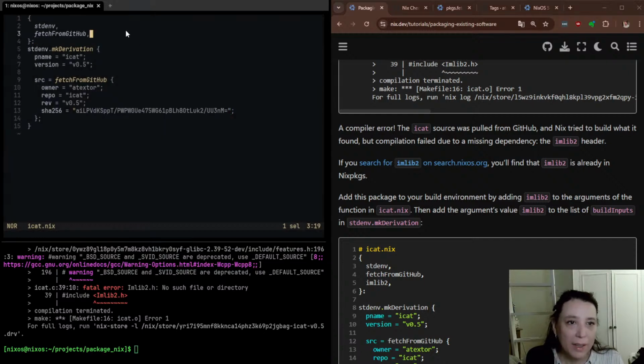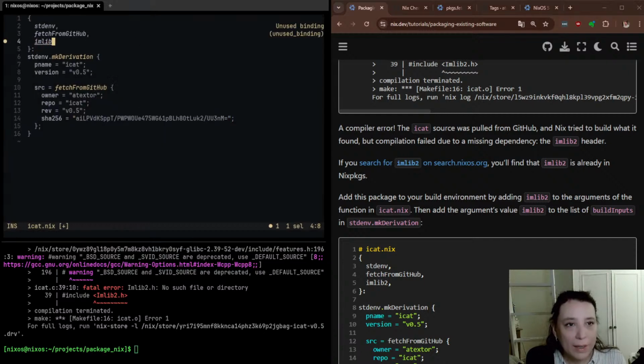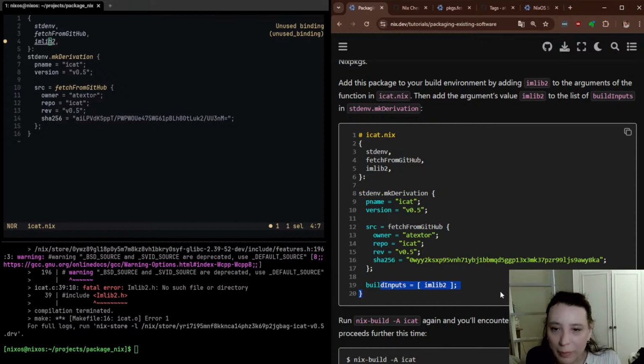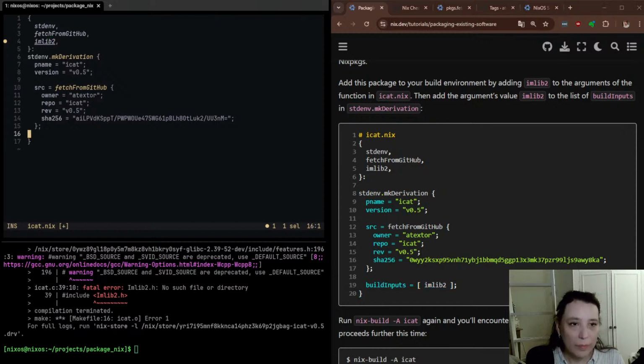Right, so in here, if I add imlib2, then callPackage is going to fill in that dependency, right? It knows how to pull in this from Nix packages. Then add the argument's value to the list of build inputs. We did that. Aha. So we need a new thing in here called buildInputs. And it takes in a list. Makes sense that it's a list.